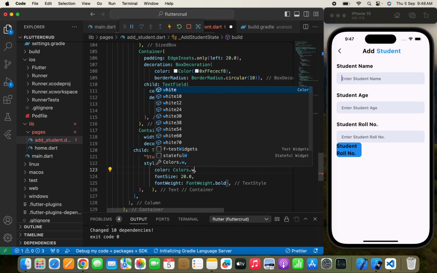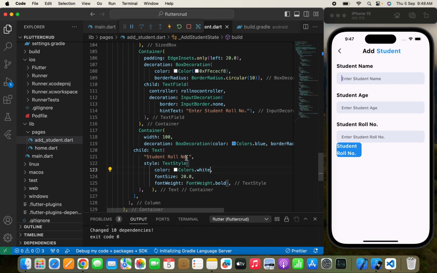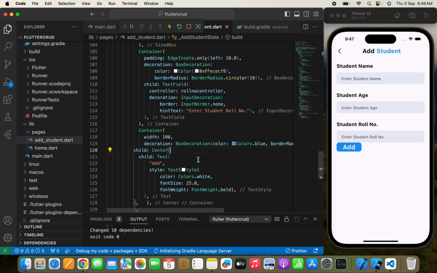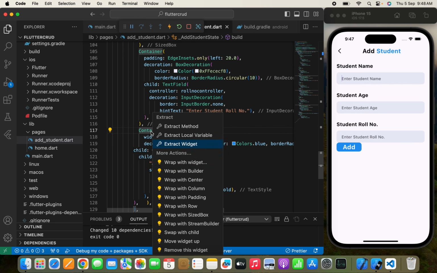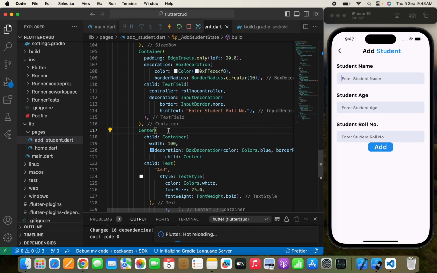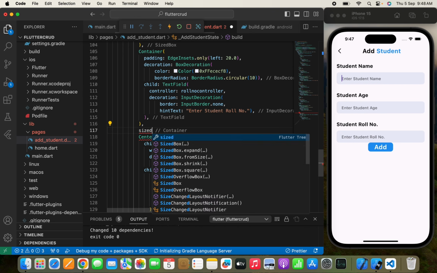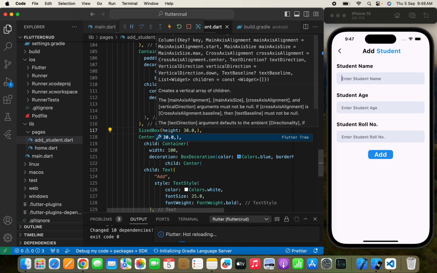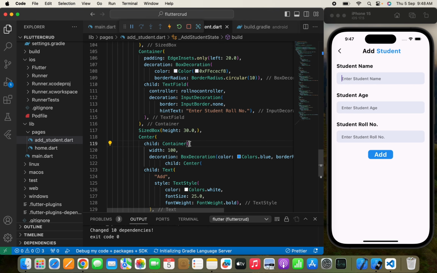Now I can simply change the color to white, and we will change the text to add. Now I can simply increase the font size to 25, and we can center this by using a center widget, and we can completely center this container, and we can pass a size box with height 30.0, and if you want you can pass some padding.